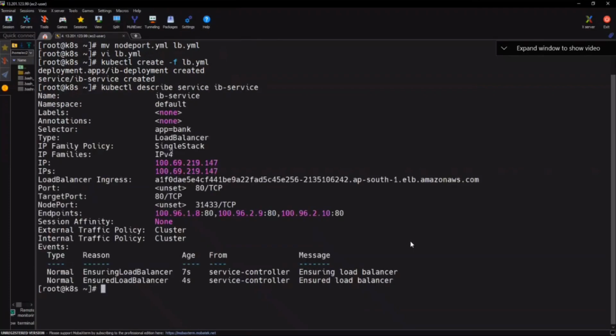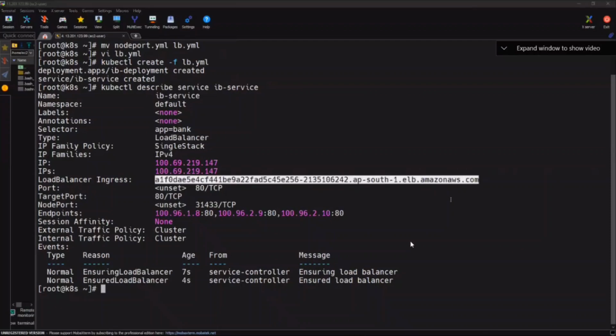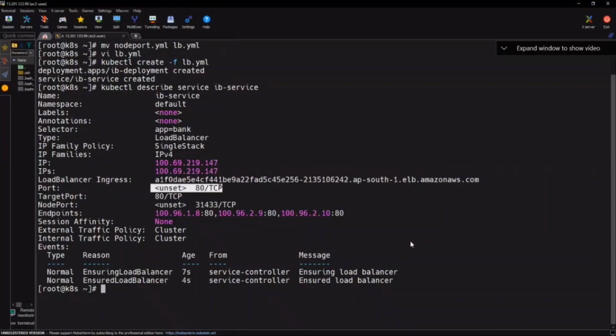Okay, let's go one by one. Which type is this? Load balancer. Do you see this load balancer? Nasty name, a big nasty name. And then the port here. This is the service port. And this is 31433. So here, this is the node port. If you don't put the node port, guys, it will automatically generate another random port here. It's not mandatory to put the node port.